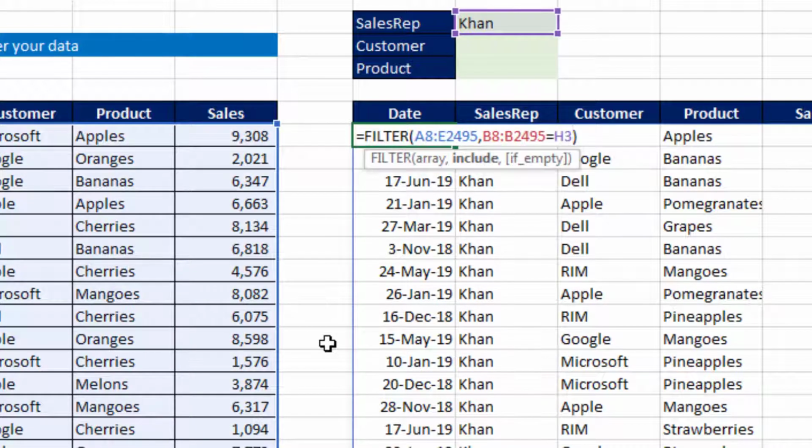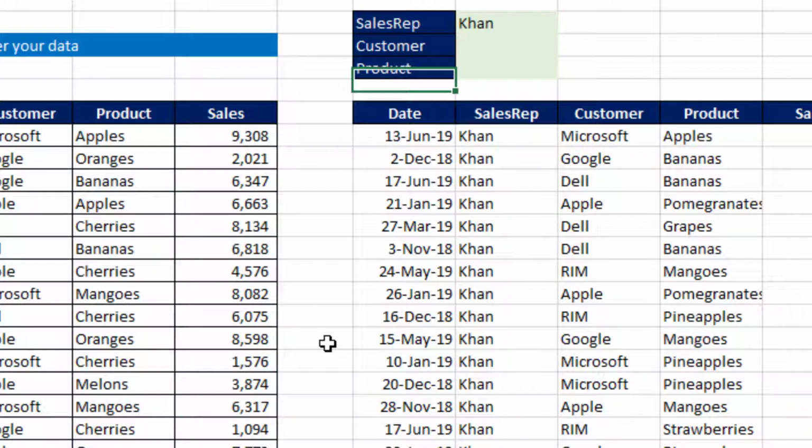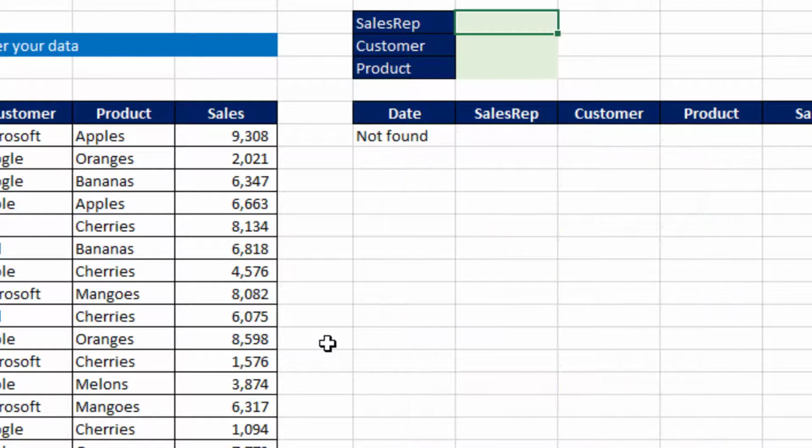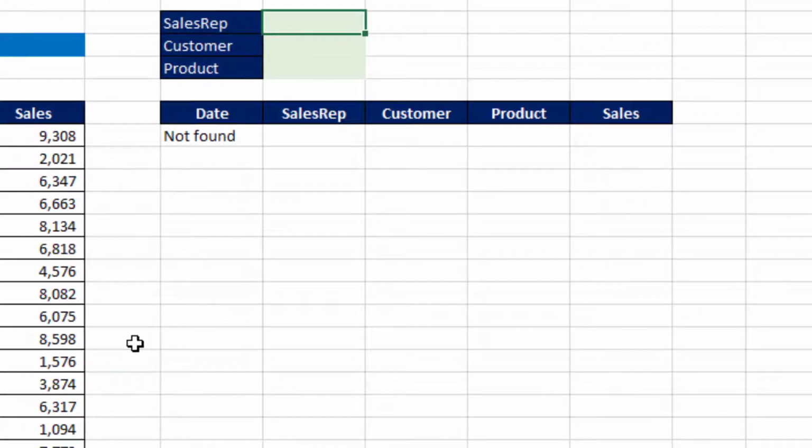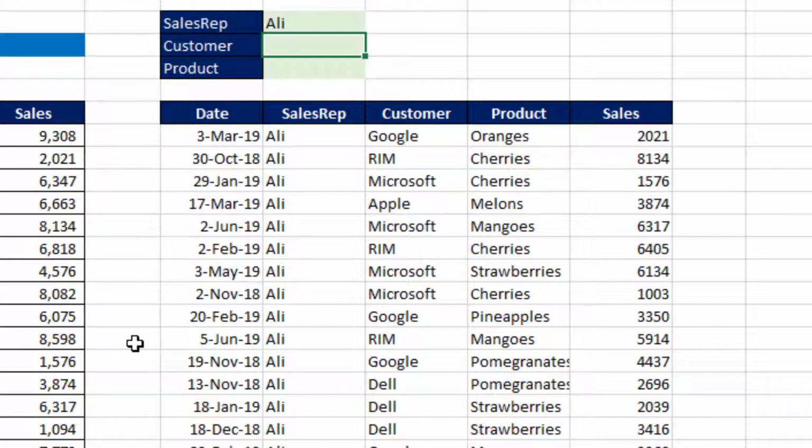There's another argument in the filter formula which says what the result should be if the filter cannot find a specific match. Then we can type in, let's say, not found, and if we delete this cell, the answer will be not found. So perfect. Let's put in another sales rep named Ali, and now we have got the data for Ali as well.